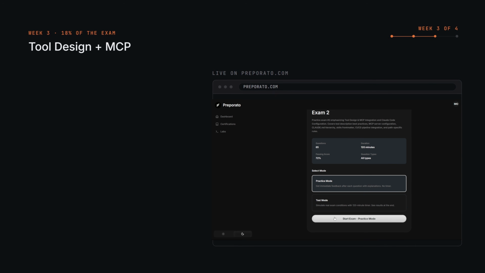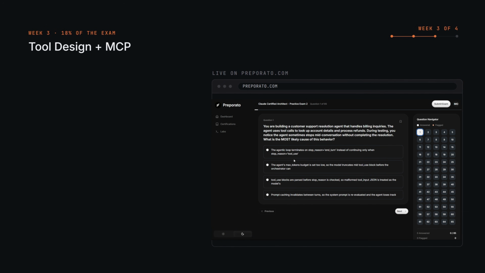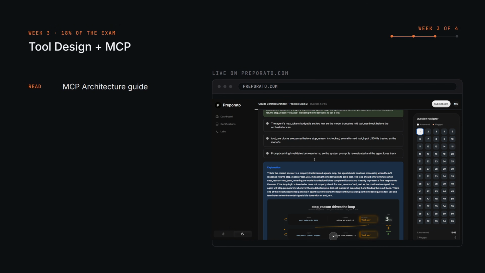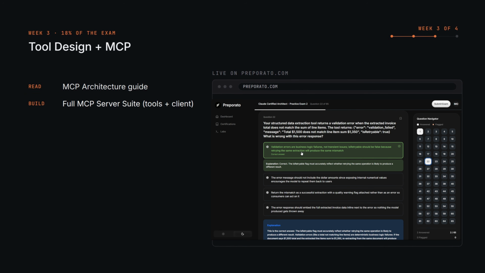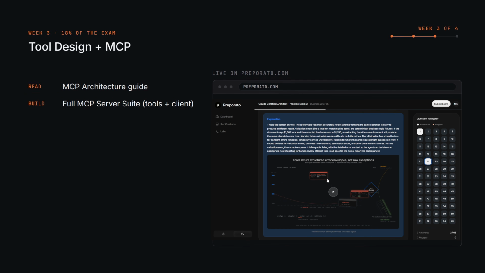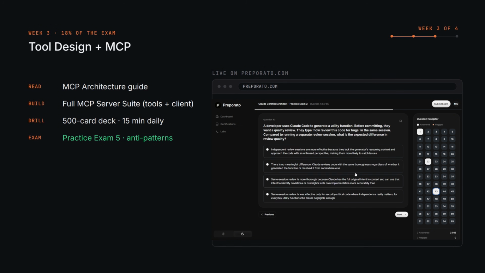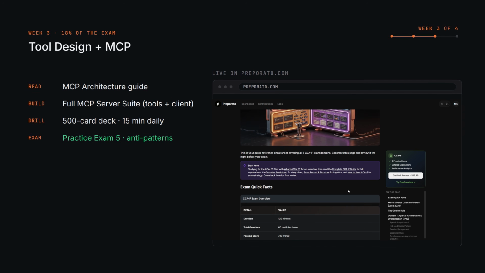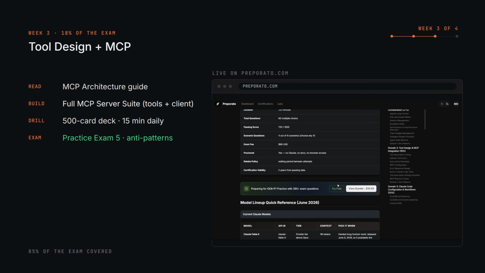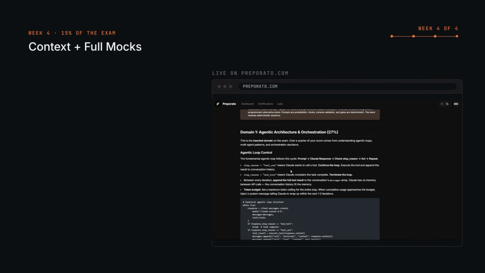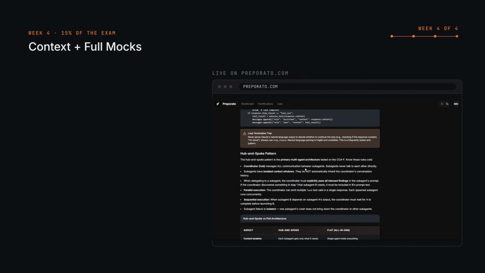Week 3 is tool design and the model context protocol. Read the MCP architecture guide, then build the full MCP server project end to end, with real tools, complete descriptions, structured errors, and secrets pulled from environment variables, and Claude connected as the client. Finish with Practice Exam 5, the anti-pattern set, because most tool questions are really checking whether you can spot the broken contract.